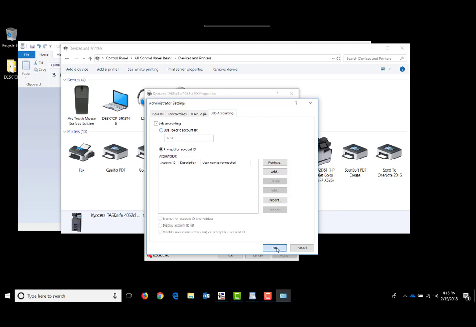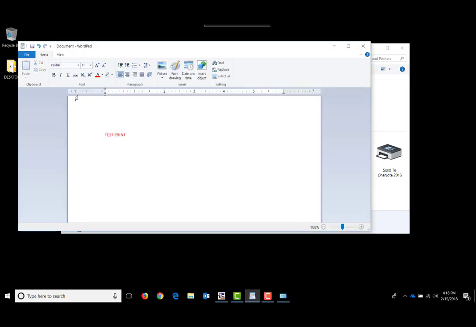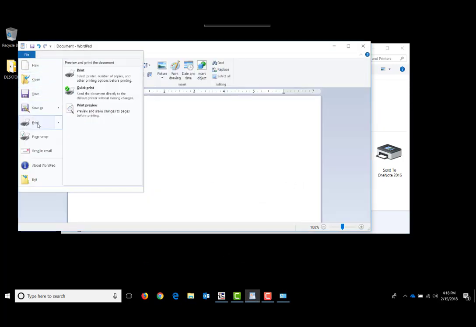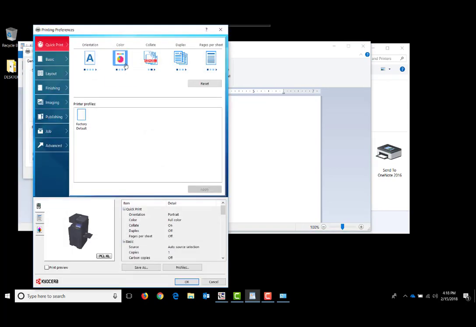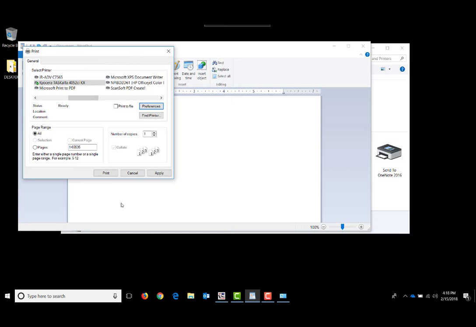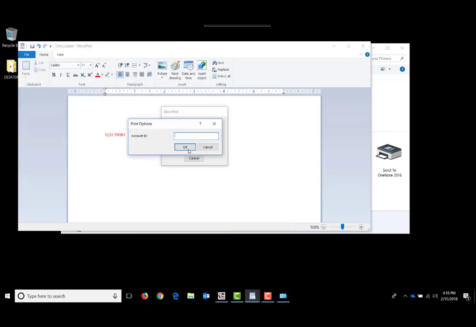Now we're going to hit OK, and we're going to print this job one more time. We're going to leave it set at color, but we're going to hit OK, and we're going to hit print. Now we are prompted for which account ID to use. Because I want this printed and I do want it in color, I'm going to use my color department ID, which is 0000. And if I hit OK, the print job passes through.